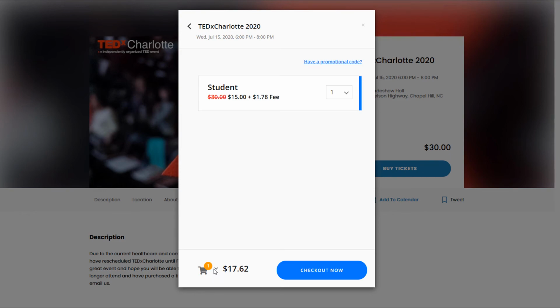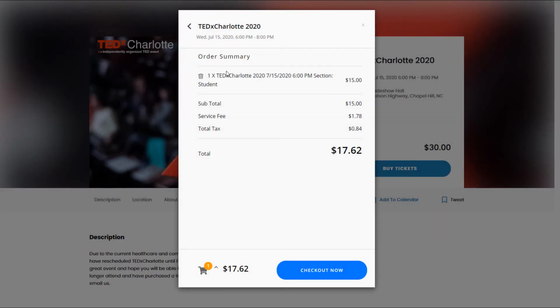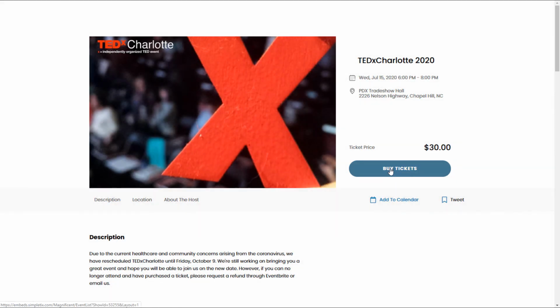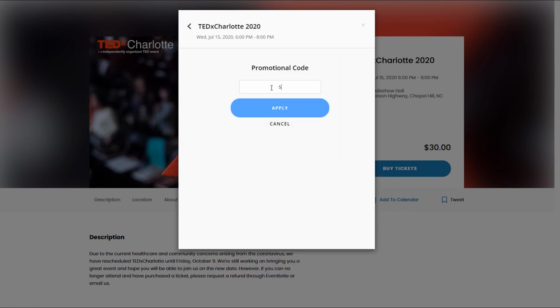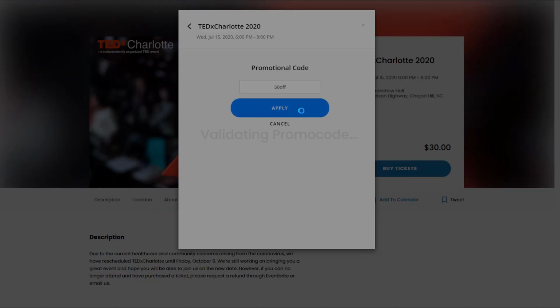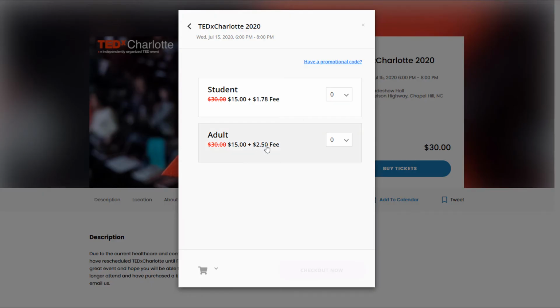So I'll go over here and remove this ticket from my shopping cart. And I'll buy one adult ticket. So you can see the adult tickets with the promo code remain the same price. If you remove the promo code, it's $2.50. And then if I put in the promo code of 50% off, the fee stays the same because it's a custom amount. While when you pass over the service fee to the buyer, that other option, it gets reduced automatically. So this also works for FlexPass events the same way.